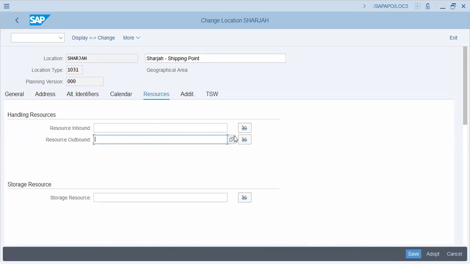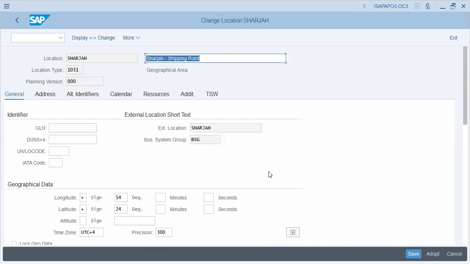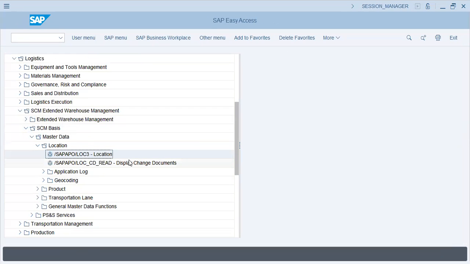Resources inbound, resources outbound. So who will be handling the resources? There are no values. Okay, we'll have to actually configure this. Storage resources will have to be configured as well. Stock holding location. This can be your central location as well, central warehouse where they hold the stock and evaluate the stock. Okay. Save, data not changed. So we have a Sharjah location.